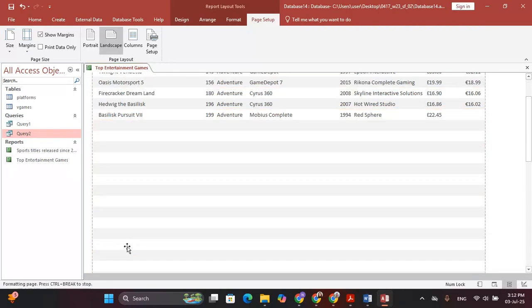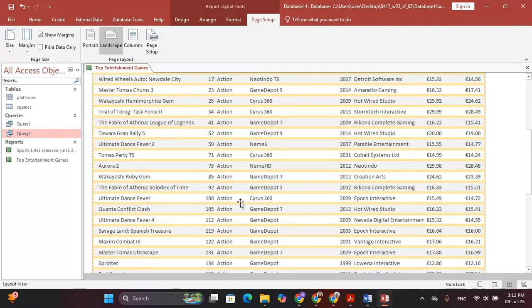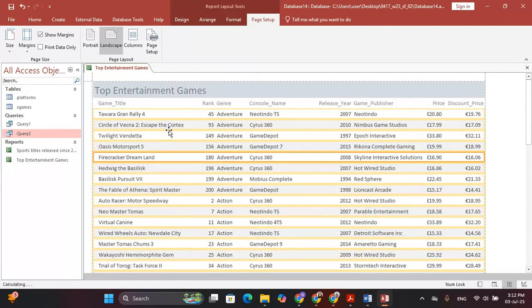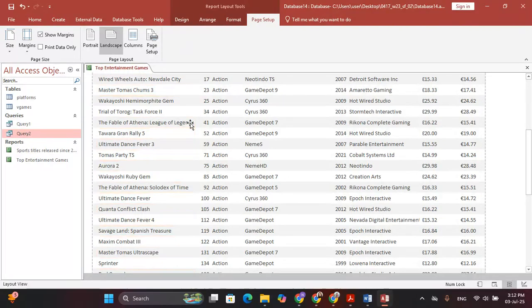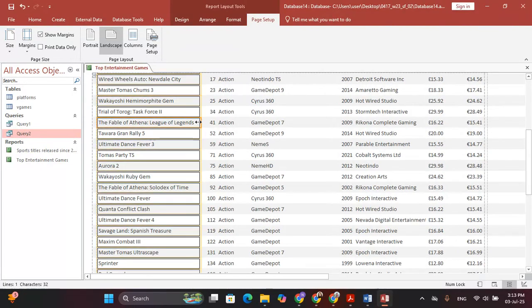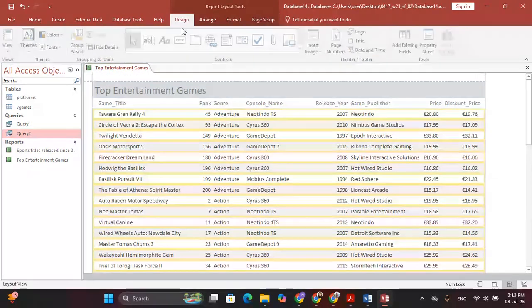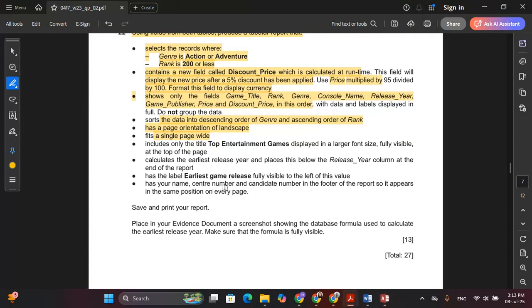All right, okay, this is how we fit it to a single page wide. You have to be very careful, guys, when you do this step. Just be very careful when you do it. You can decrease a little bit the first field like this. All right, okay, done.